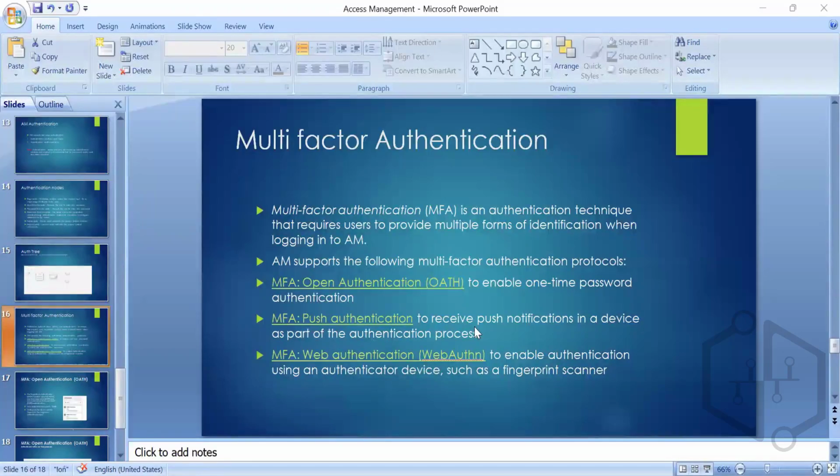So you don't receive the OTP. You just receive accept or reject. Click on accept or reject, that's it. That is push authentication. And the other is web authentication, which enables things like a fingerprint scanner. I'm not sure we will be able to test that one, but I guess we can do both of the others. Today I guess we will start with open authentication to enable the one-time password.